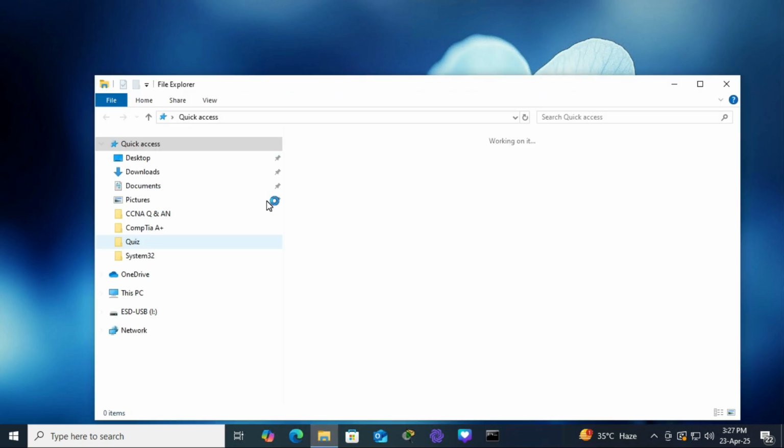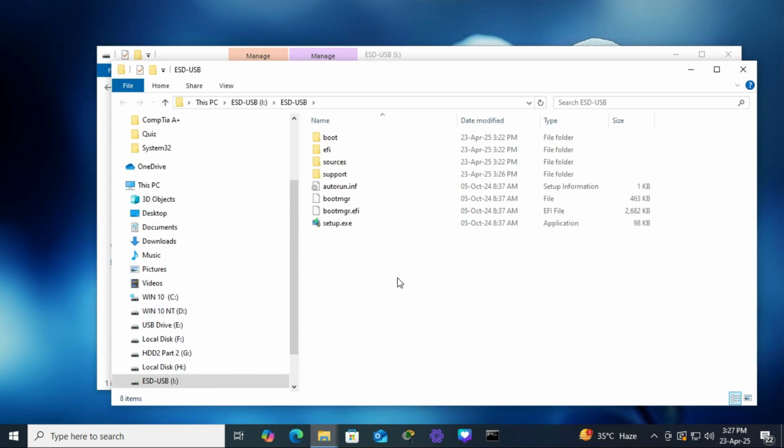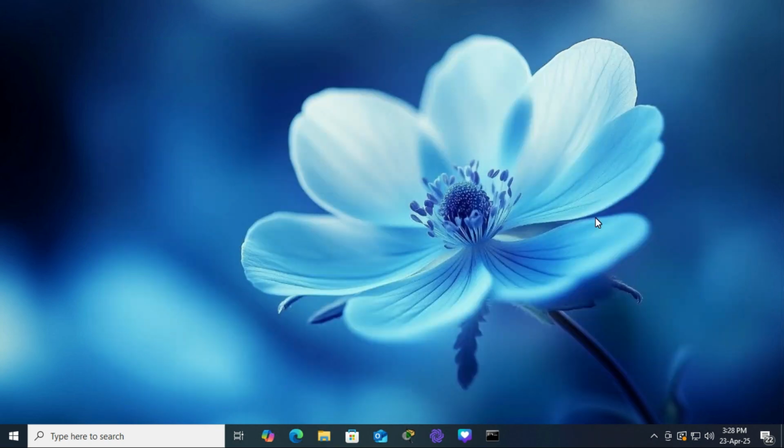Go to File Explorer. Click on the USB drive. Look, the Windows 11 bootable USB drive has been created. This is the easiest way to create a bootable USB for a Windows 11 computer.